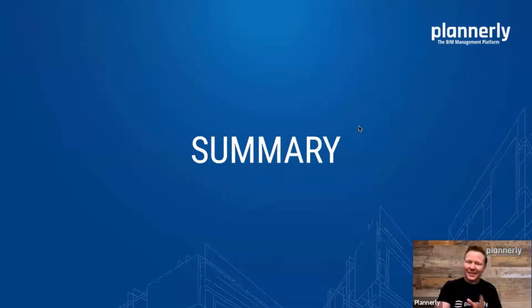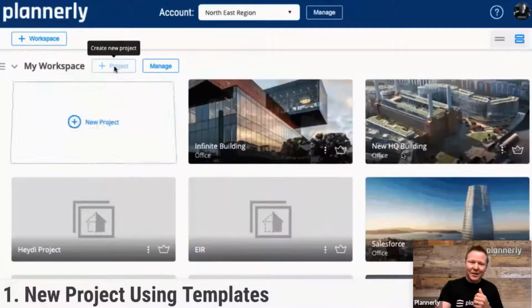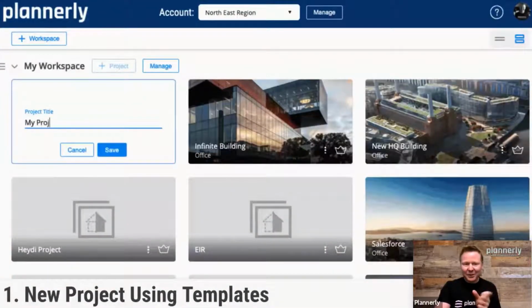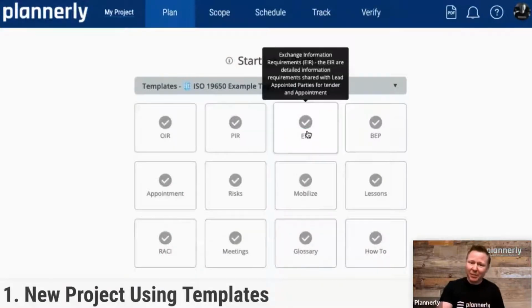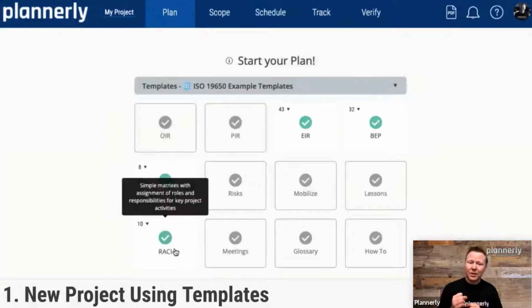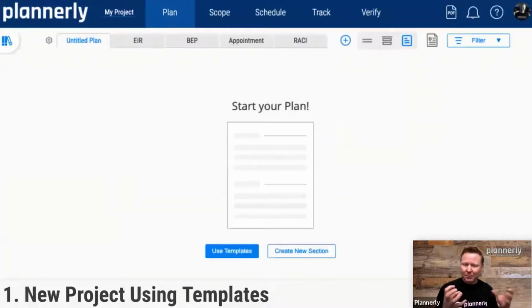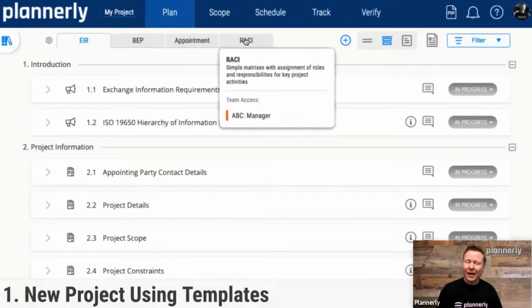A quick summary. We've covered a lot, but how do we create it to start with? Well, we create a new project. We saw creating a project in the dashboard. And once we create it, we're exposed to all of the templates. And clicking the different templates as tiles that we would like to see, as we create those, it pulls them, puts them in as tabs that are accessible inside of that plan module.